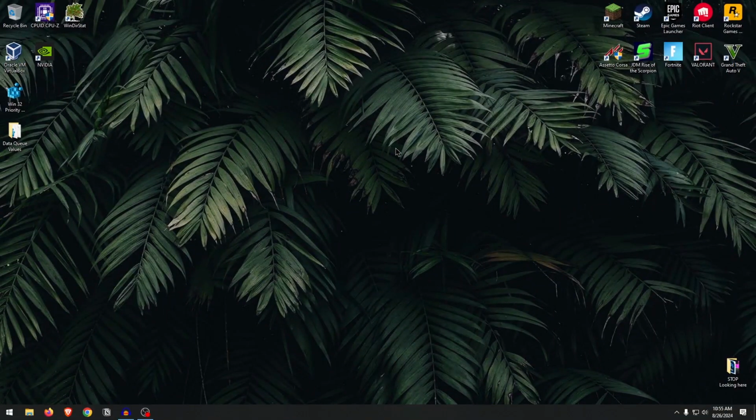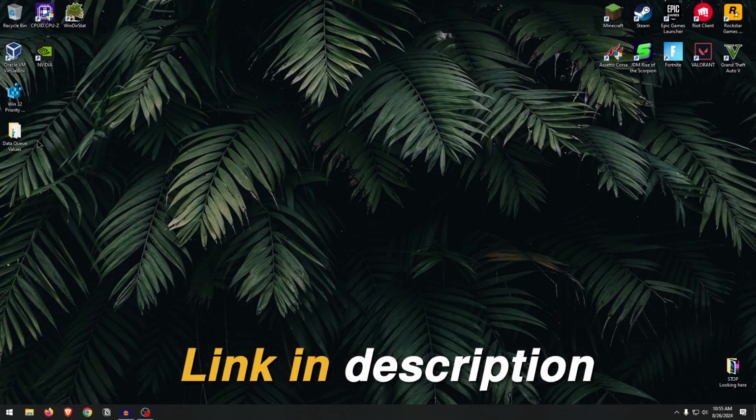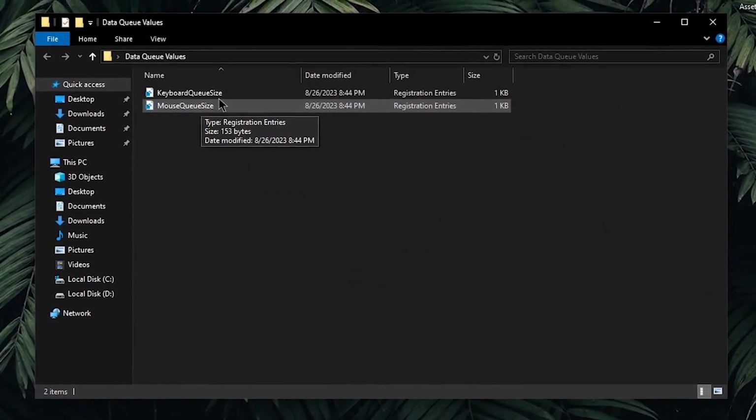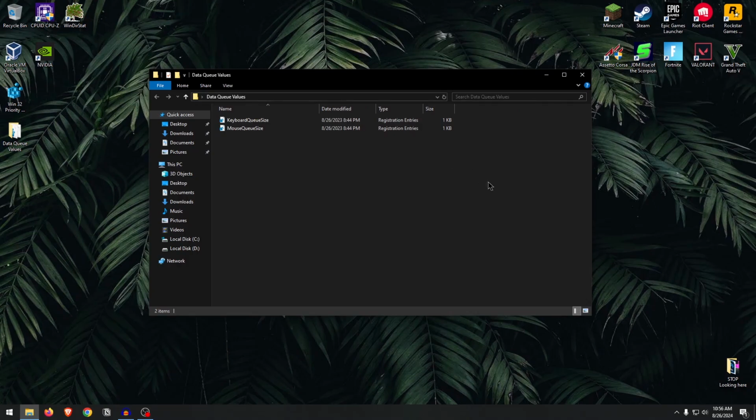Now I will be showcasing two methods inside of here. The first one is the manual method and the second one is the automatic method. If you want to use the automatic method, then download this pack from the link in the description and simply use these two registry values. These will set your values to the best ones that are recommended for everyone, that is 30 decimal. But if you want more control or even want to customize these values to go even lower, then follow the manual method that I'm about to show you.